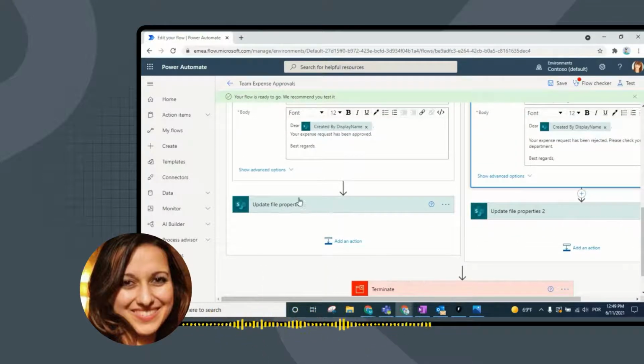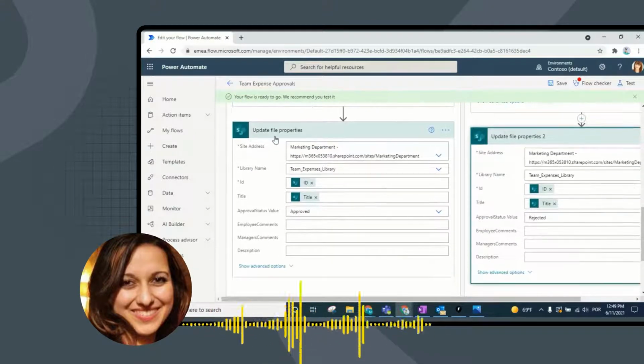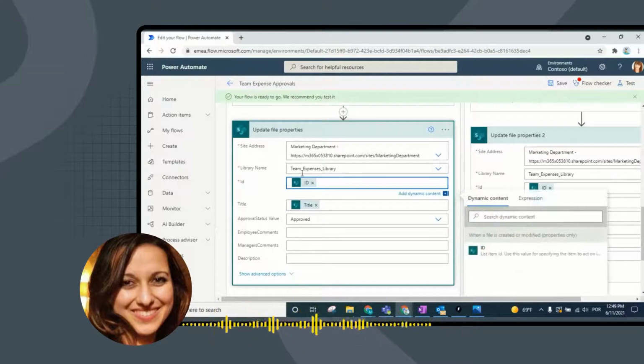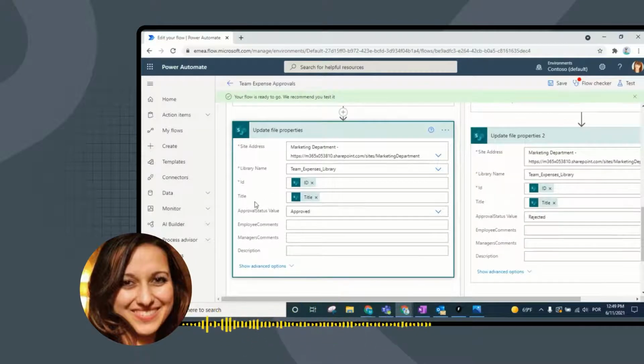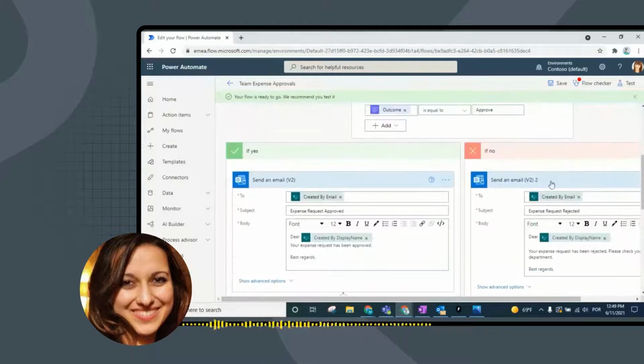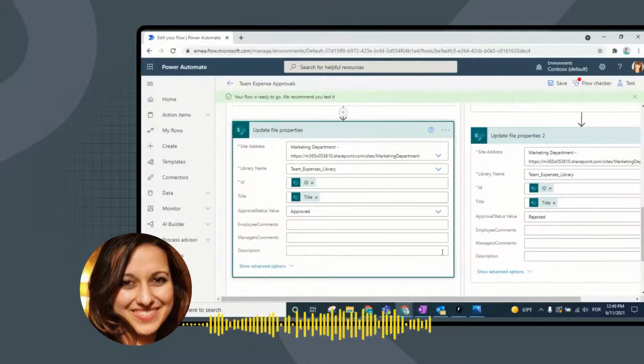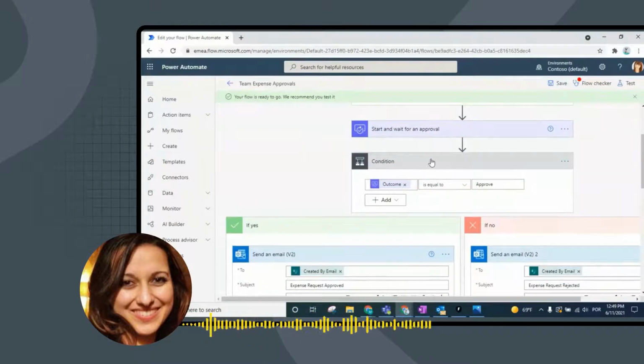And then we added another step for the if no and if yes, that is update file properties. So we added the site address, the site collection, and chose the document library that we created. And in ID, we put the dynamic content ID. In title, we put the dynamic content title. However, in approval status, this is the column approval status value, we chose approved for the if yes, and for the if no, we chose the value of rejected for approval status. So that is for the condition step.